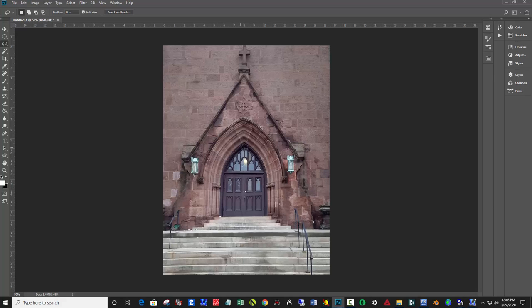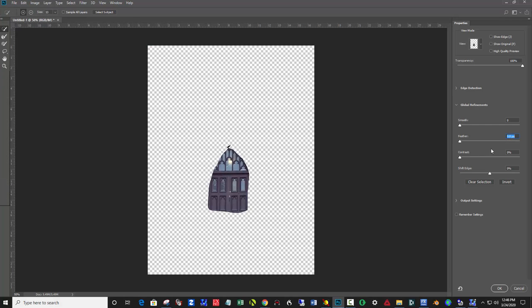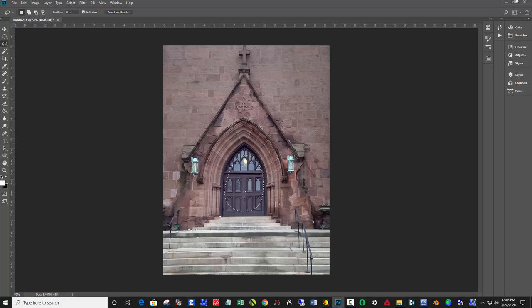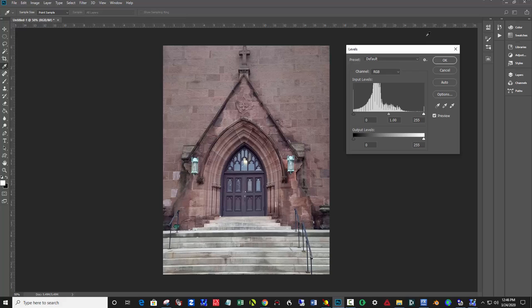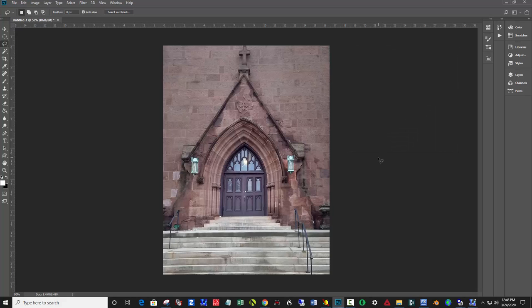What about this door? Maybe we can bring a little more detail into that. So if I made a selection, feather it. Control H hides the selection so I can see it better. Control L is levels. And I'm going to bring up the highlight again. And good. Deselect. So that's it. That has improved things.